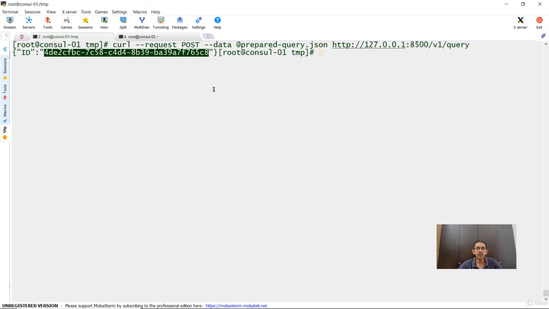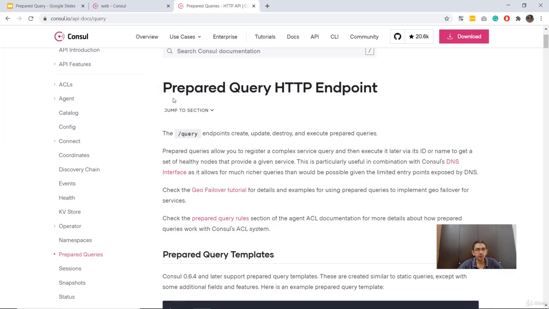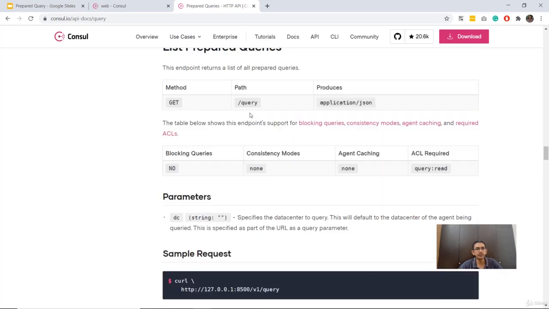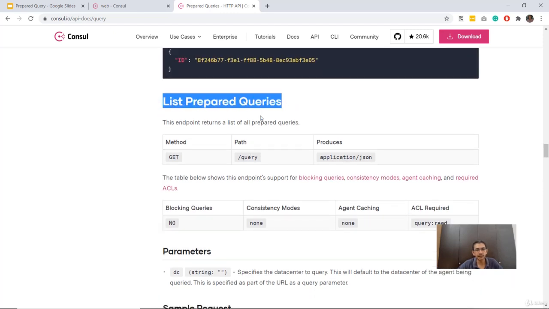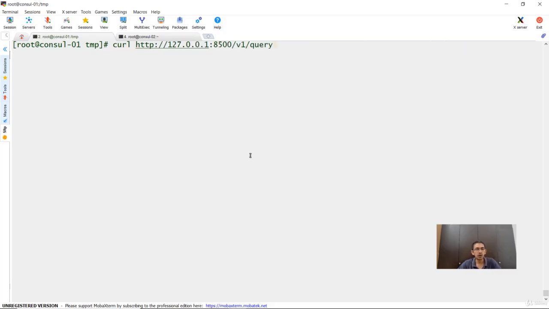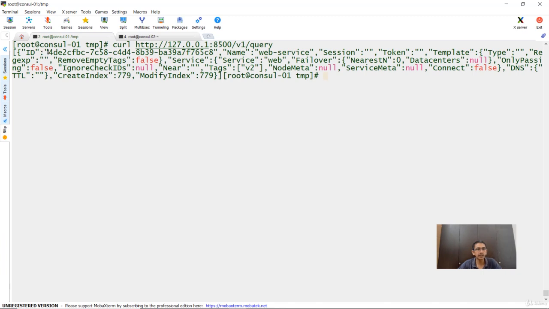Alternatively, you can also see the latest prepared queries that are available by making a curl request. If you quickly look into the prepared query HTTP endpoint, let's go a bit down. We want to see the list of prepared queries that are available. You can make a curl request directly to the endpoint of version 1 query. Let's do a curl on the specific endpoint, and here you see you are getting the ID of your query. You can store this ID because if you want to perform operations like delete, you will need to specify the ID of your prepared query.